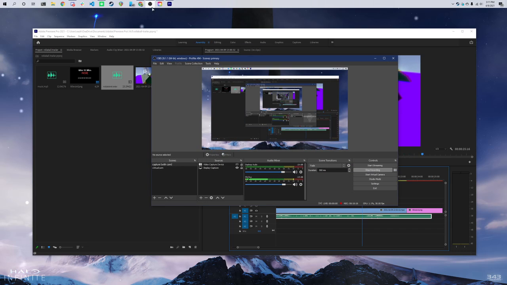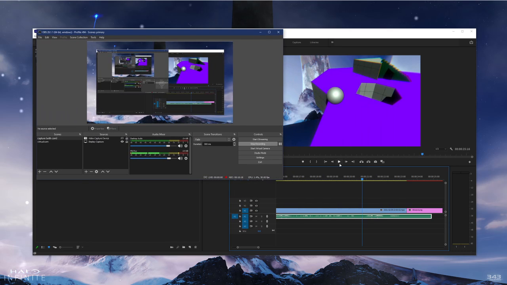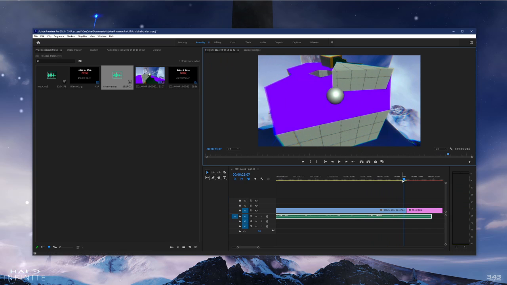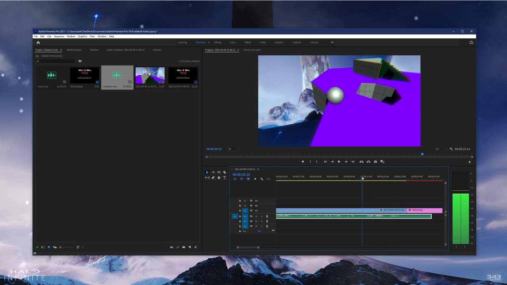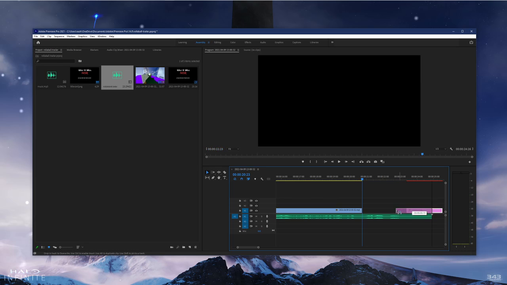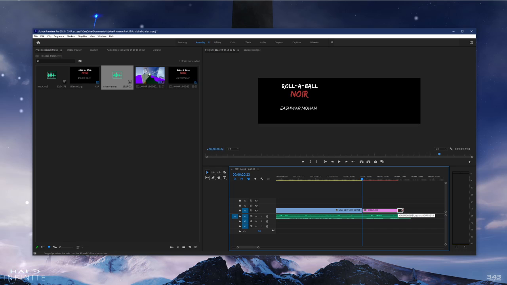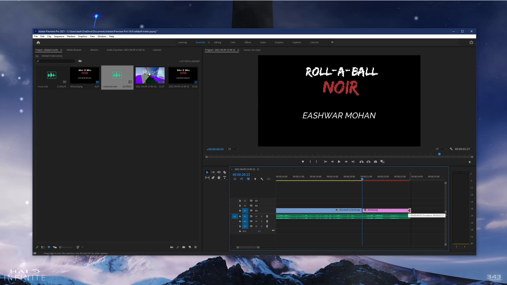Let me make sure we're getting desktop audio here. Rollerball Noir. Yeah, okay. So I'm going to crop this to here and then move this to here like that. And then give it a little bit more time.